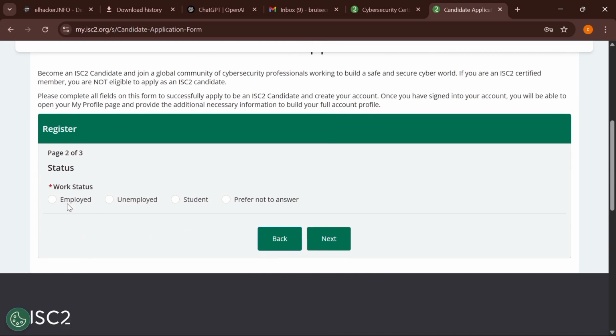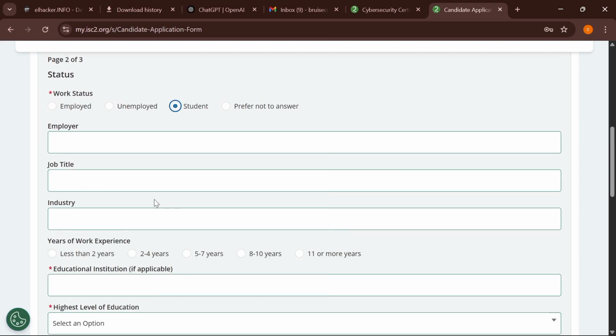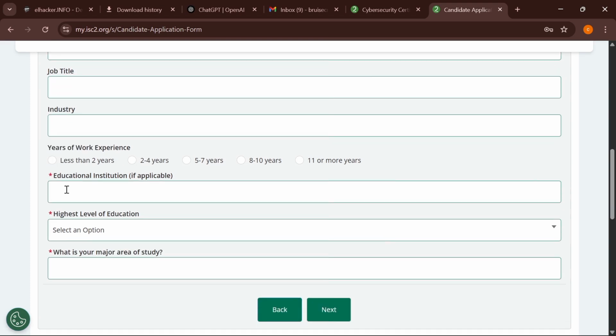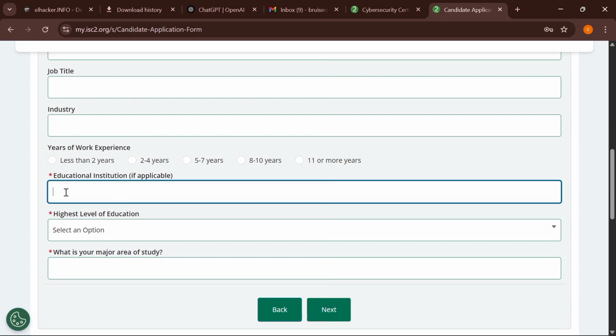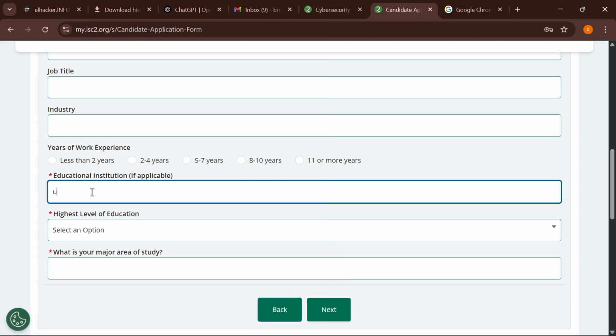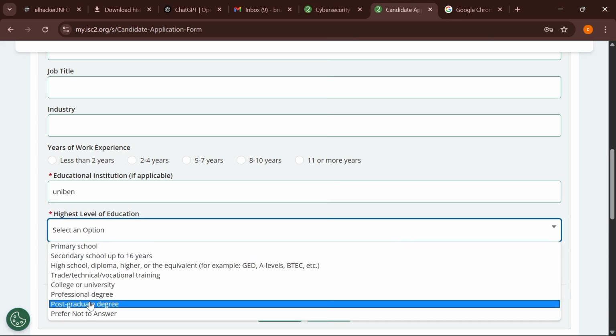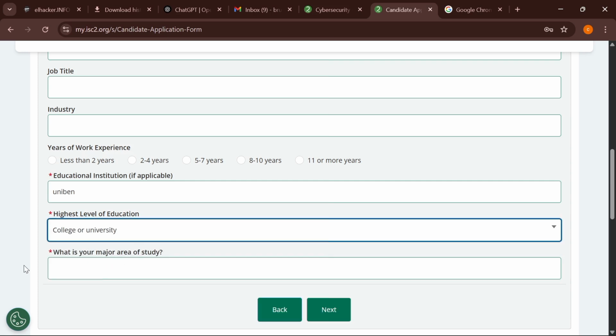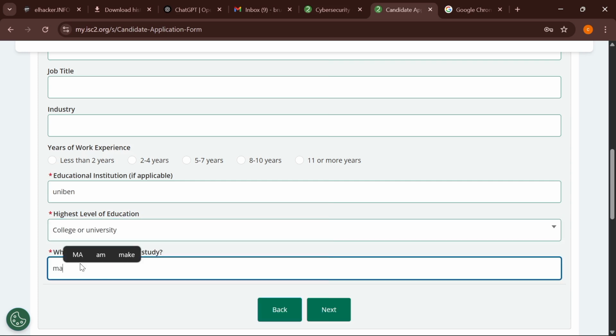Work status depends on what you want to apply. Here I will just say student. Because this is not required, it has no asterisk, what I would do is just skip it. This is required: educational institution, if applicable. So you need to specify the educational institution. Here we'll just go with Uniben. For highest level of education, you can go with post-degree, college or university if you want. Then pick any course of your choice.